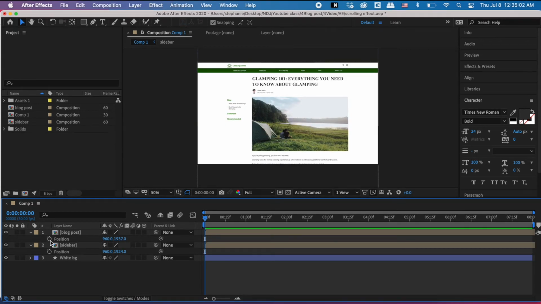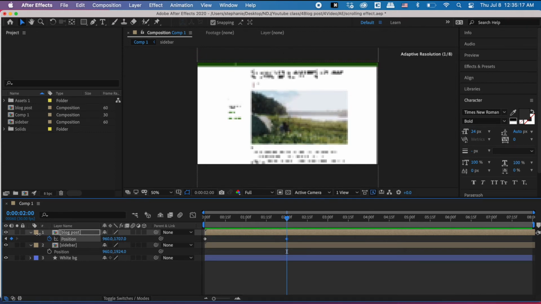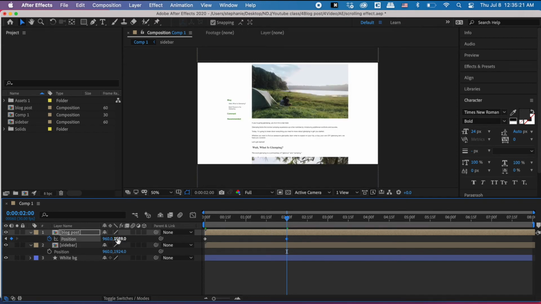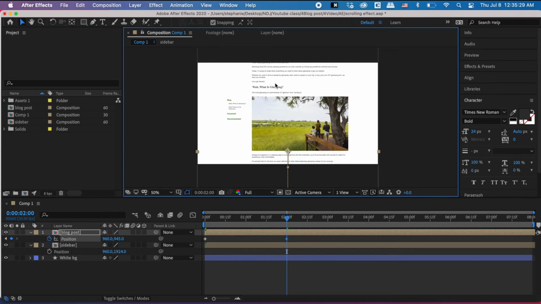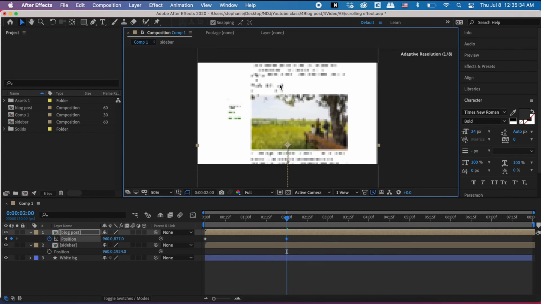The scrolling effect is all about changing the position and the speed. I'm gonna change the blog post position property. At frame 0, add a keyframe. The scroll interval is 2 frames, which means we need to add keyframes every 2 frames. 2 frames later, add another one, because it just goes vertically and we don't need to change X. Move the what is glamping part to the screen center.